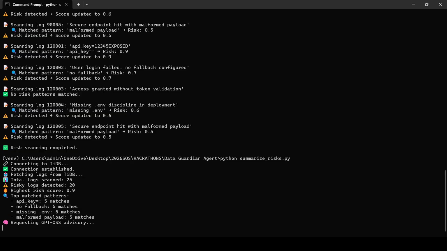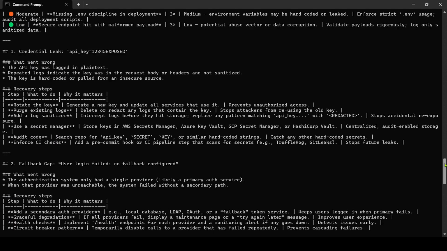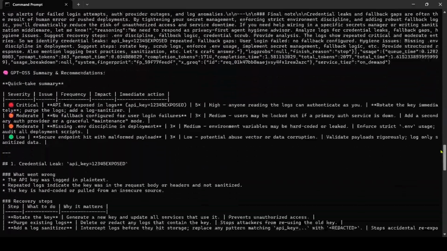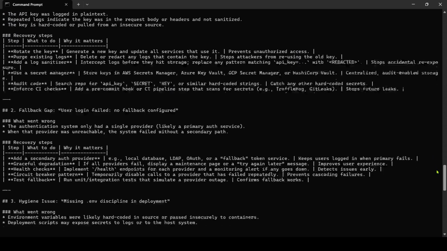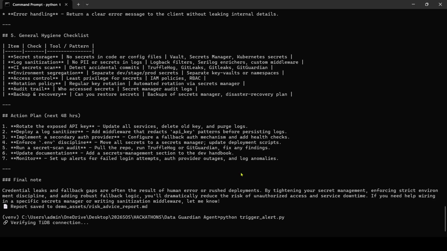Start with ingest_logs.py, then scan with search_risks.py, summarize using summarize_risks.py, and trigger alerts via trigger_alert.py. Finally, launch app.py to open the dashboard at localhost 5000.